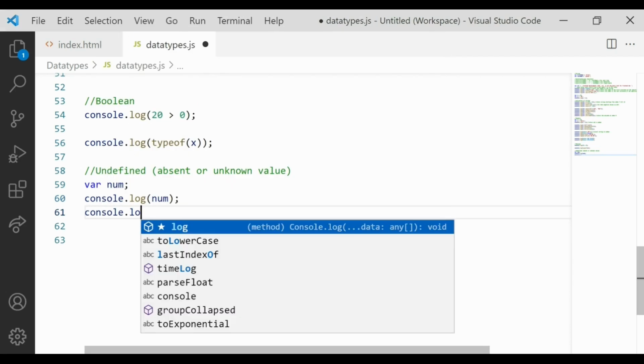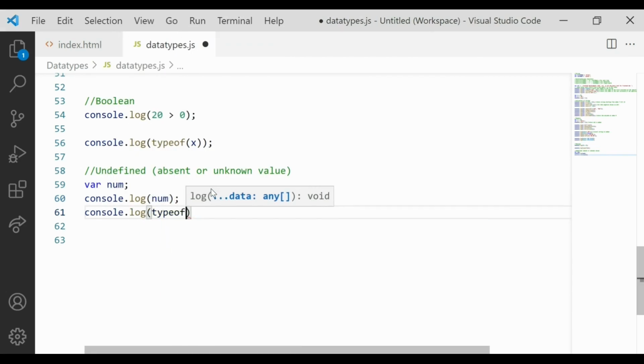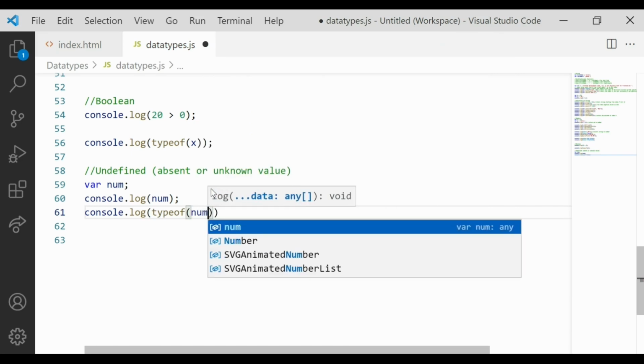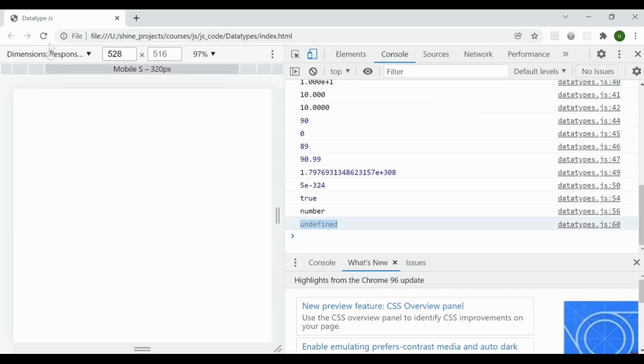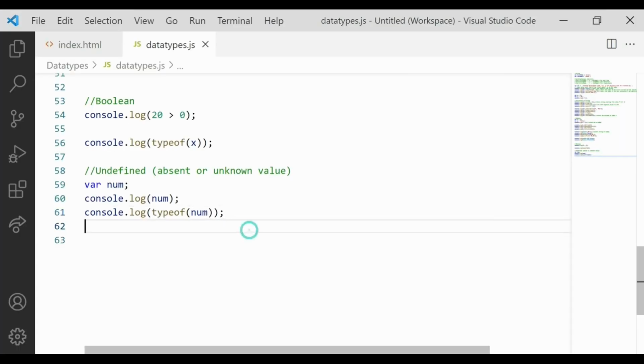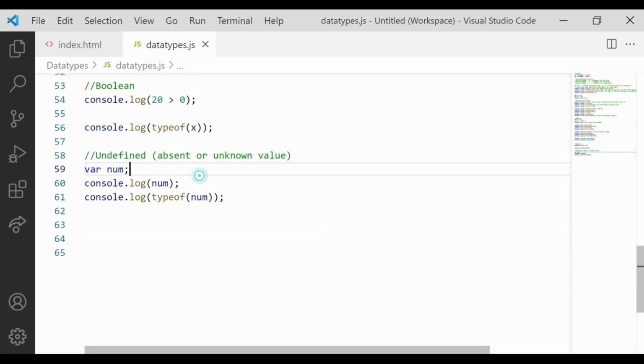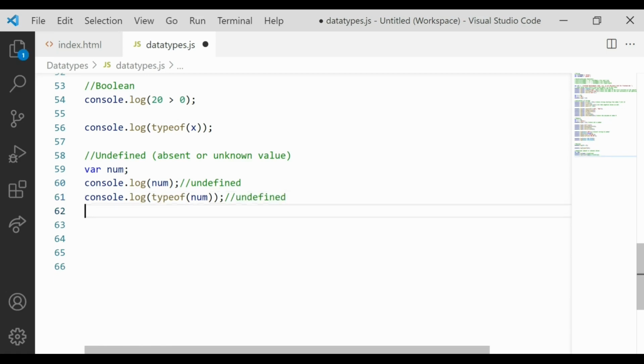And in fact, we can also check the type of undefined. The type is also undefined, because if you don't know the value, how can you define the data type? So both the cases we will get undefined as the data type. So this is very simple: whenever you don't have a defined value, you call it undefined, because a value is something you insert, which you don't have here.